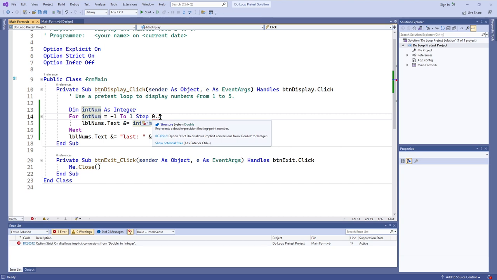Negative 1 plus 0.5 would be negative 0.5, but then we'd try to chop off the decimal point, send that back down to negative 1, which would be unfortunate because then we'd get an infinite loop. Or even if we started at 0 and we tried to add 0.5 and then we chop off the decimal point as part of the conversion back to integer, that would just go back down to 0. So we can't mix integers and doubles in this way.